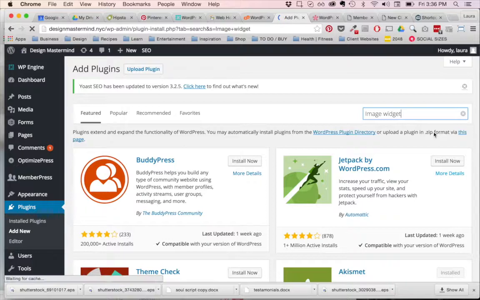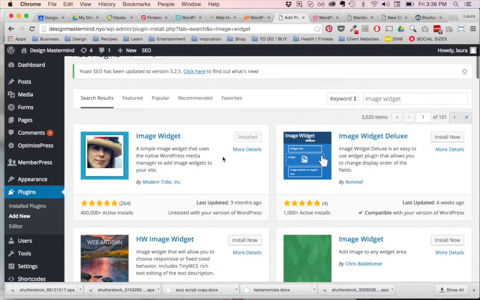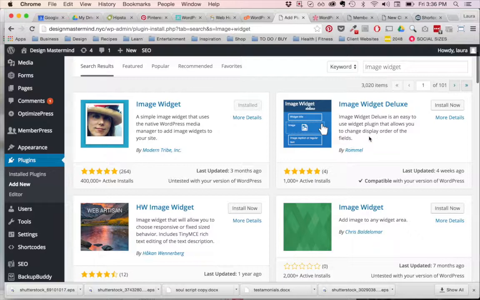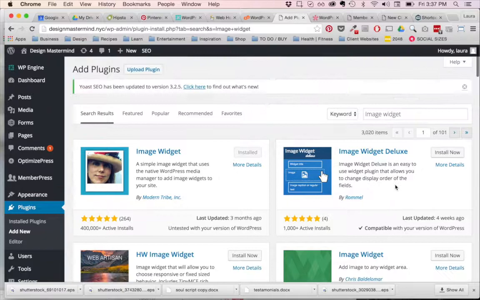You search and you see that this is the one I have installed on my website from Modern Tribe Inc. And most of the time you're going to want to install an image widget, or any sort of plugin, that is checkmark compatible with your version of WordPress. The longer it's been since a plugin has been updated, the greater chance you have of that plugin either breaking your WordPress installation or just not working with your theme or with the new version of WordPress that you have. So just look for compatible.